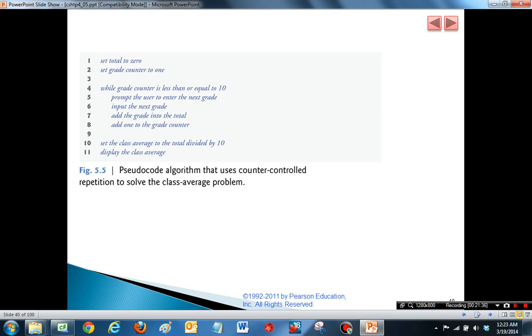The algorithm in pseudocode is indicated here, so we have to set the total to 0 and the grade counter to 1. Then we are going to create a while loop, while the grade counter is less than or equal to 10. We repeatedly prompt the user to enter the next grade. We input it from the user. We add it to the total. It's a slowly growing grand total of all the scores, and we also increment the grade counter by 1.